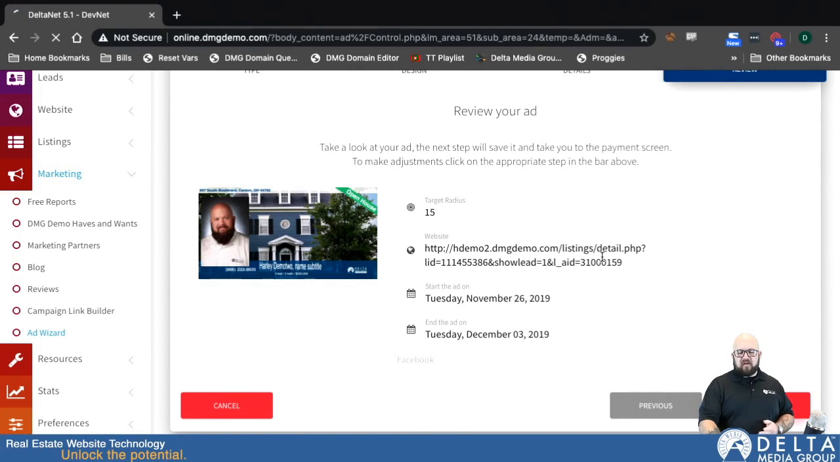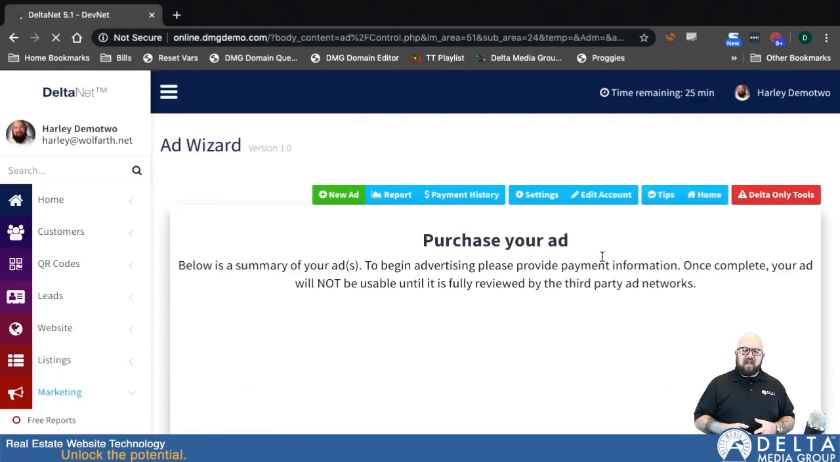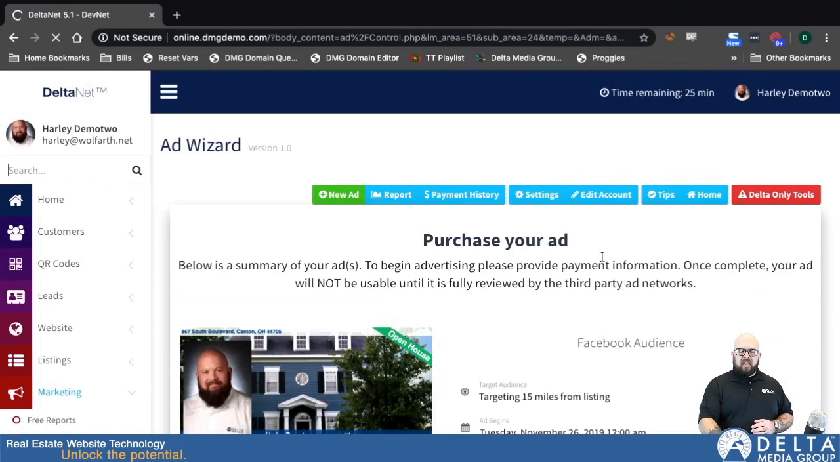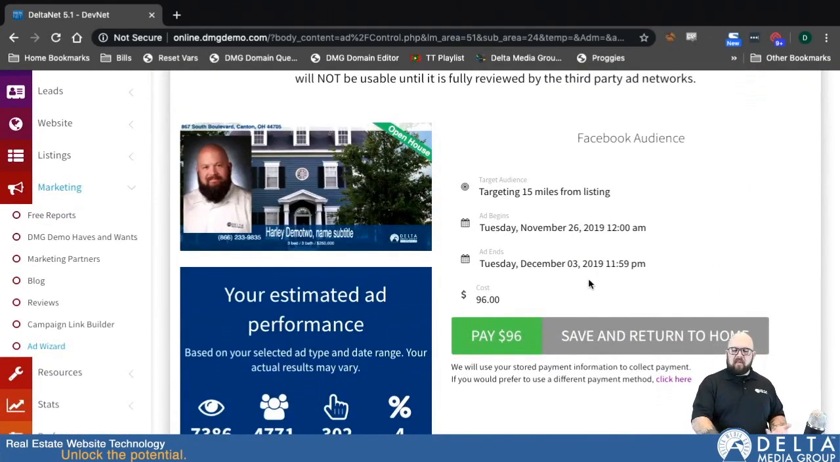Now when I click on Finish, what it's doing is actually saving my ad, so that ad's being saved into the system. And then it's also taking me to the payment page where I can choose to pay it. So now from here, it says we will use your stored payment information to collect a payment. So what that means is I have a payment profile set up already. So because I have that payment profile set up, which I could have either gotten to from the settings page or gone to the payment profile page and put together, I can just click on Pay, and it will use my payment profile to pay for and run this ad.